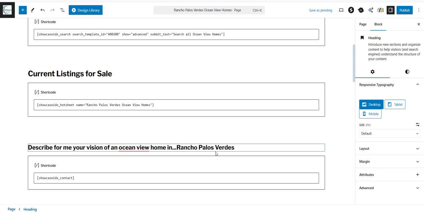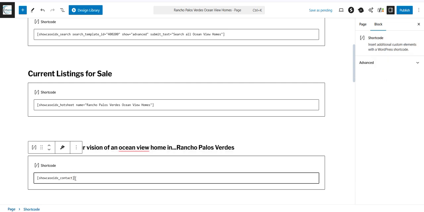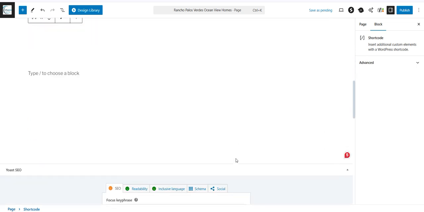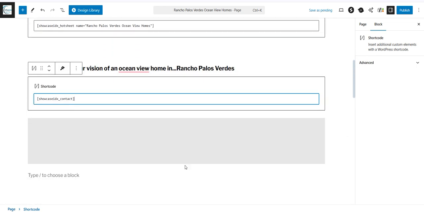It's important to spell right. And then this short code here, Showcase IDX Contact, is a contact form, so it's already built in. It all goes back into the database for the real estate database there, and so that makes it easier for the consumer. Now we also have a table, which I'll show you in another video.